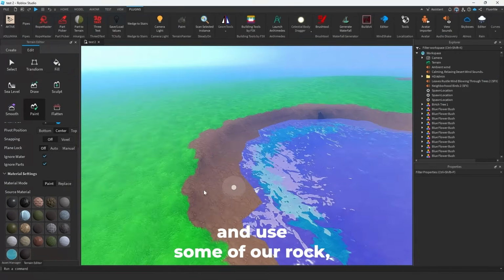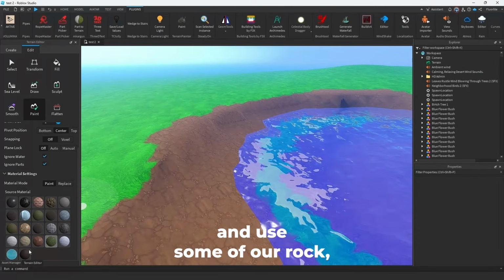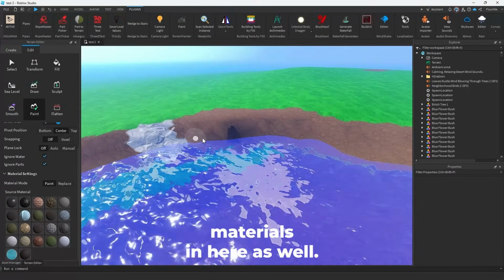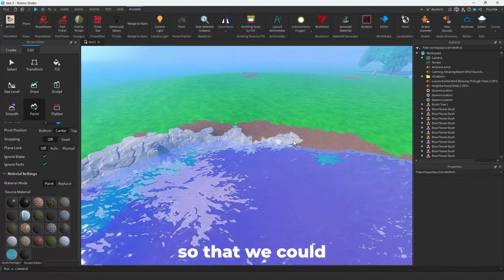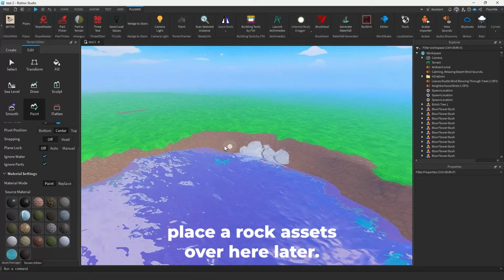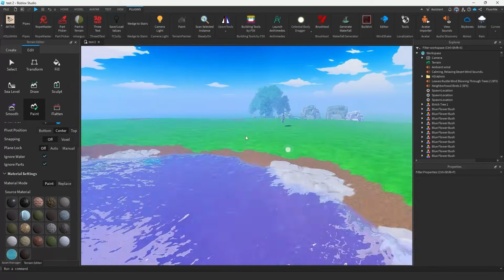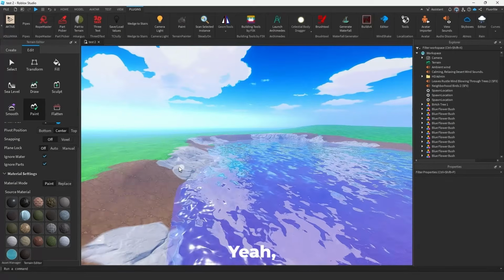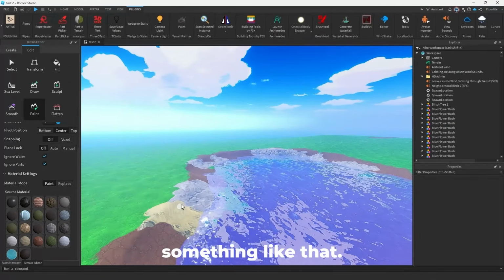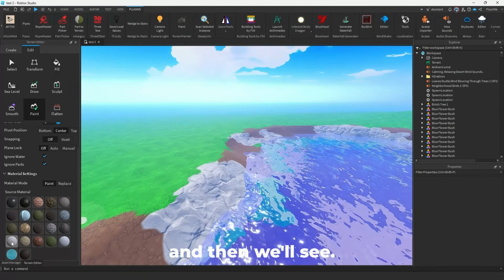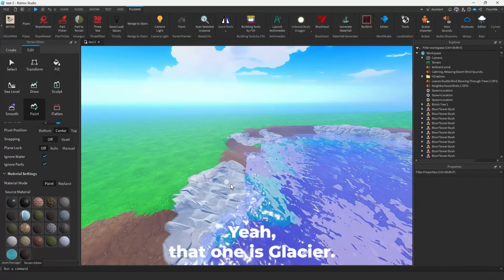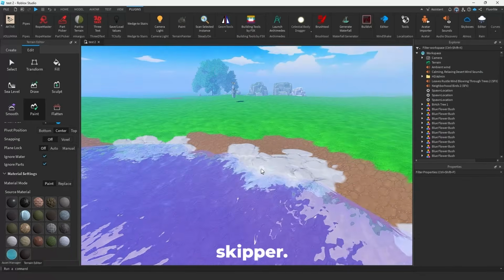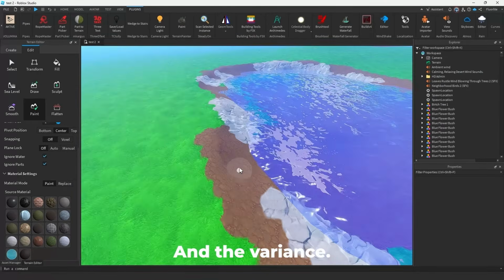And we're gonna go ahead and use some of our rock materials in here as well, so it looks a little rocky, so then we can place our rock assets over here later. Yeah, something like that. And then what's the... It's glacier, isn't it? Yeah, it's glacier. Put some of that in there as well. Just give our rock some variance.